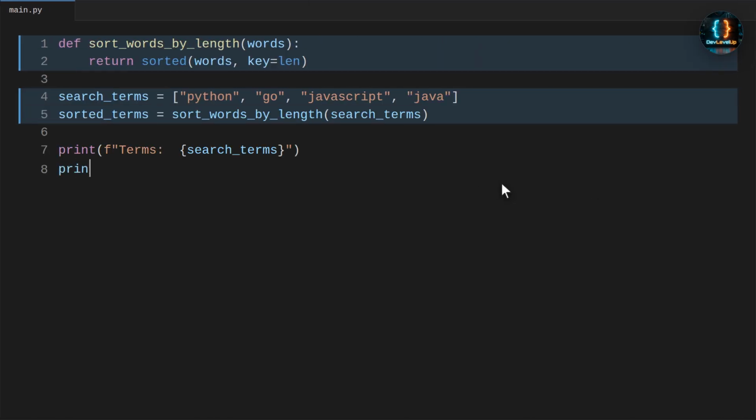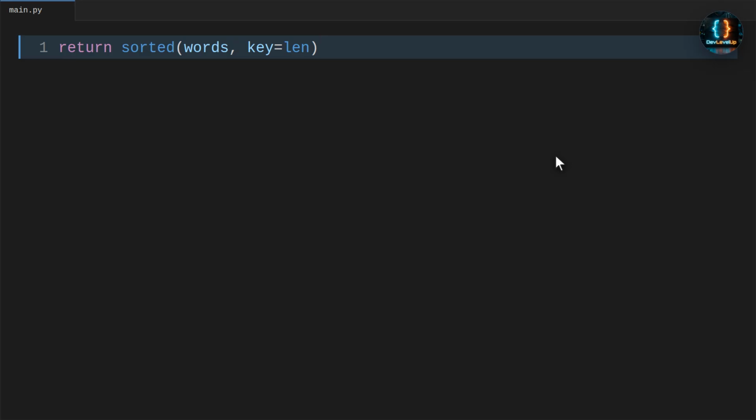Search suggestions can be easier to read when shorter options appear first. Let's sort these words by their length with the len function, then run the script and check the order. Let's break down the result. Go has 2 letters, Java has 4, Python has 6, and JavaScript has 10. The key function tells Python to sort by those numbers instead of sorting the words alphabetically.